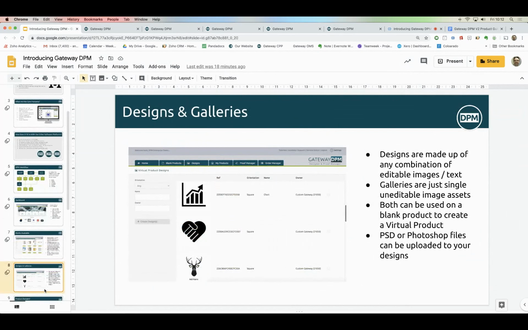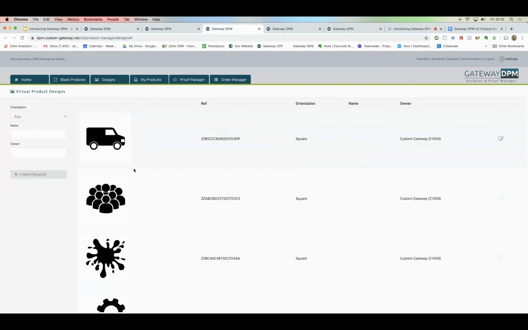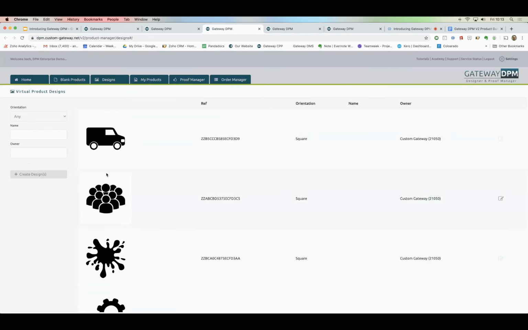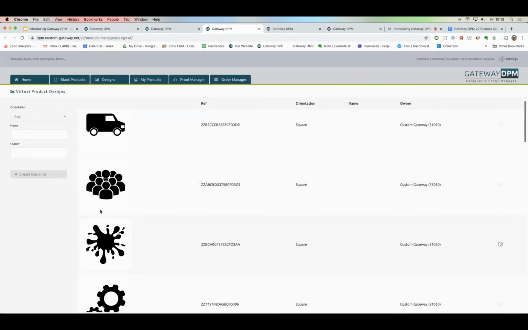The designs and galleries we've looked at. One thing I would show on this, because I think it's particularly useful, if you want to add your own designs, you've got interactive, where you can use a designer a bit like the one we've just seen, or you've got PSD upload. So if you're into Photoshop and things like that, you can design in Photoshop and upload all your designs in here. And what's good about designs, and the difference between a design and a gallery, really, these are kind of like gallery images.